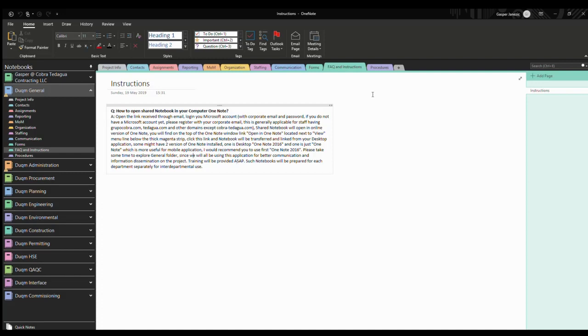It's very easy. You just have to sign in. You have to click on the link which I sent you. You have to log into your Microsoft account. After this, OneNote opens online. On the top row, there is a link, open in OneNote. Click it, accept it, yes, and it transfers to your OneNote desktop. So it's very simple.